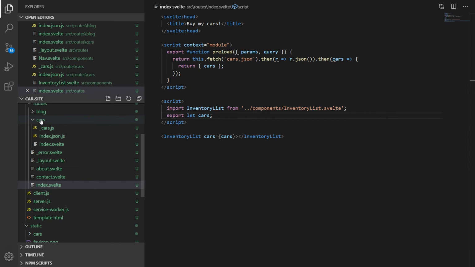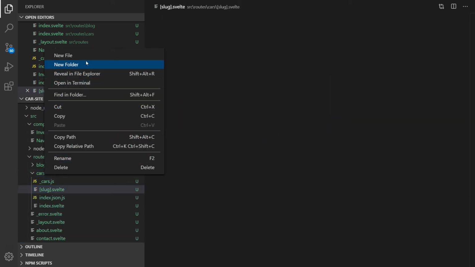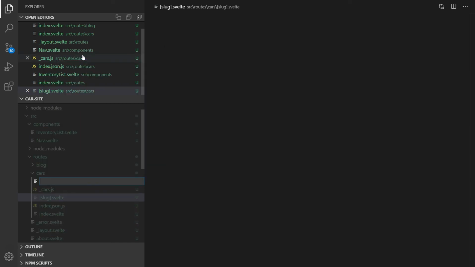Let's go ahead and create a new file in the cars directory, and we're going to name that file [slug].svelte, with the slug being inside of brackets, and this will allow us to access that slug and use it to look up which car we need to find. Then we'll go ahead and add another file and name that [slug].json.js, and this will be the file that is responsible for getting the data on the server side out of cars.js and passing it back to the browser so we can consume it from the REST API.